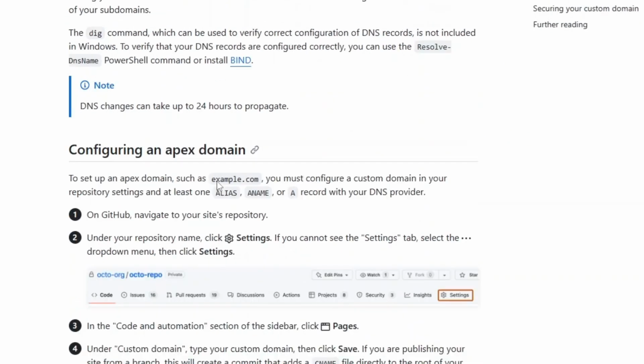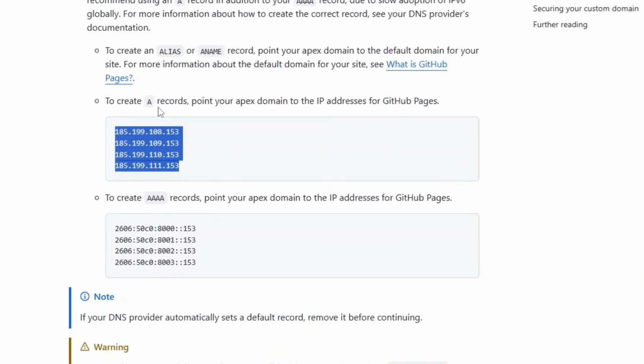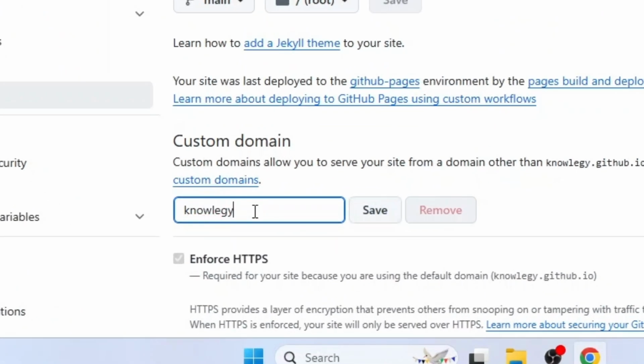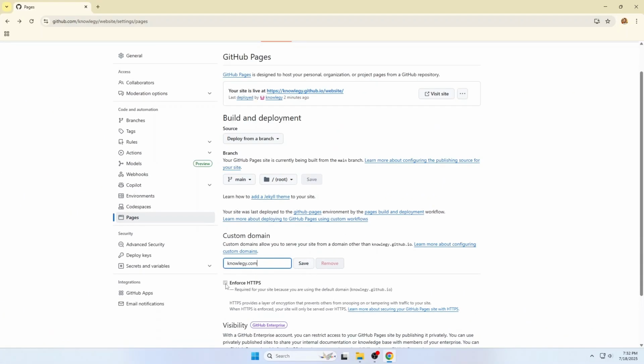Scroll down. Here we have the domain configuration IP address, which we need to set in the domain control panel. After these settings, we need to go and type our domain name and save it. It will take a while and will be activated.